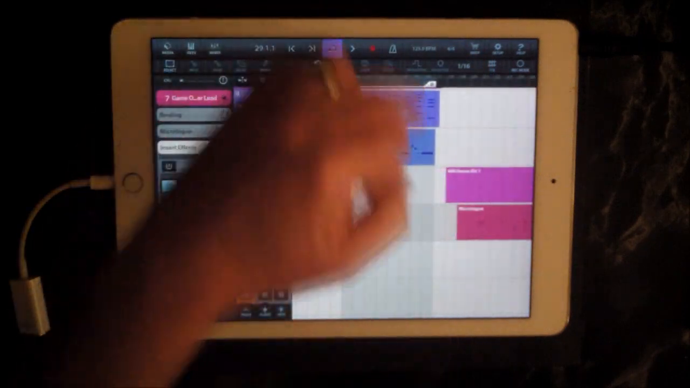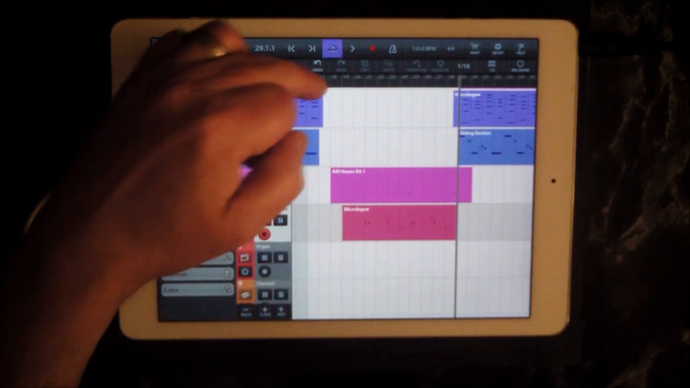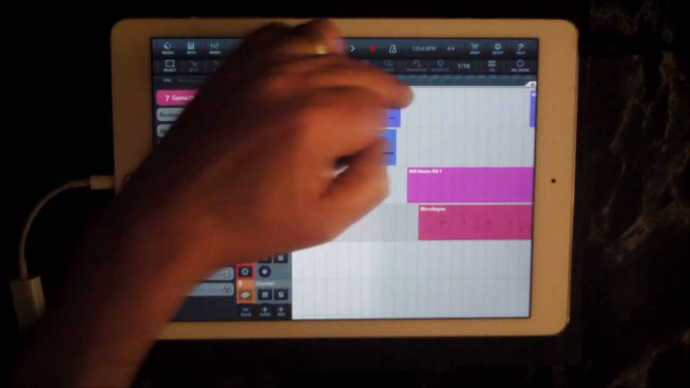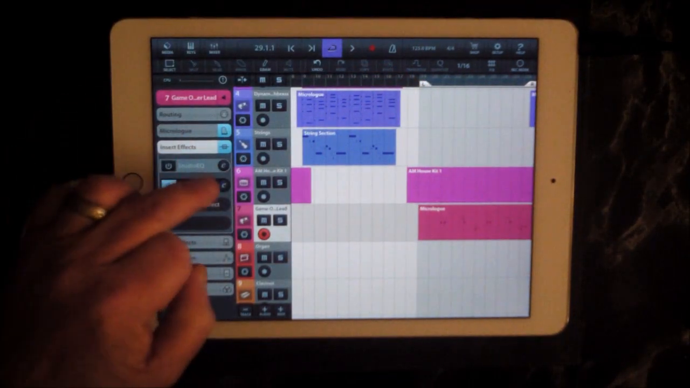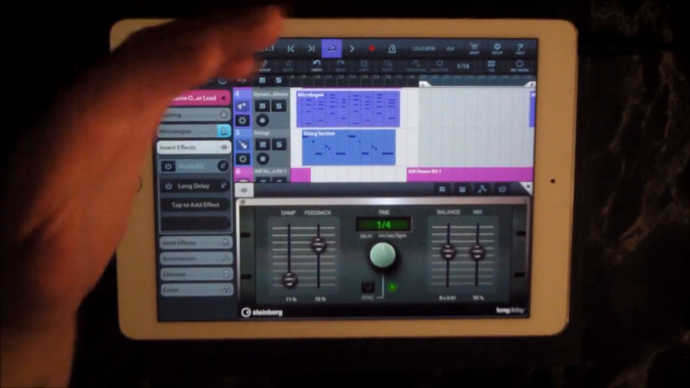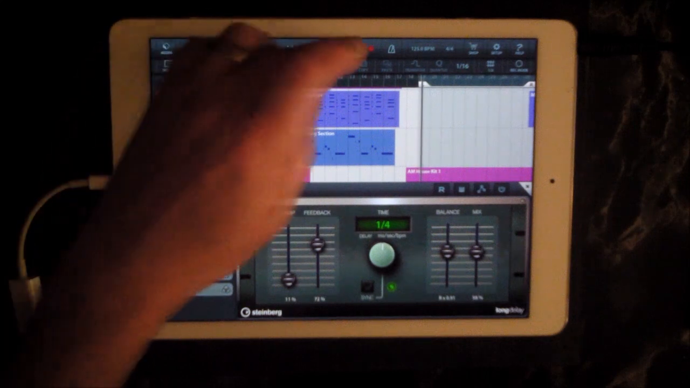Now we have this one. For the micro log. And this was it. So again, the sound on its own.